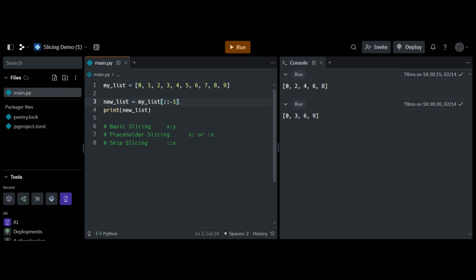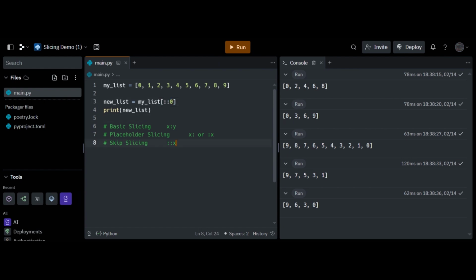Negative numbers basically cause it to start at the end. So of course, this will just go by 1 from the end, and that's why we get a reversed list. You can also skip by every other one from the end, as you can see here, or every third one from the end. Now, the final question is, what happens when you slice by 0?